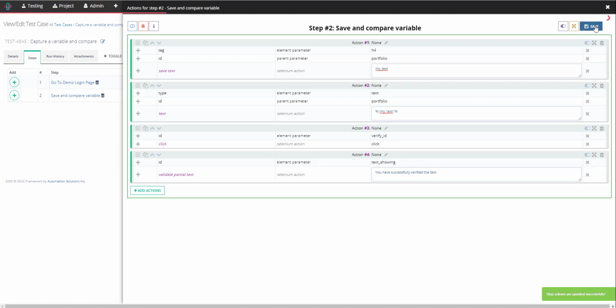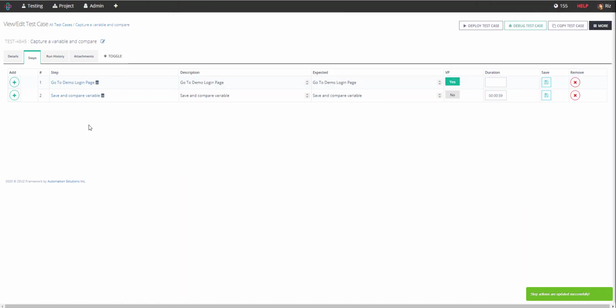So we'll just save this tag actions. All right, and then we'll just close our snap view and we'll set the verification point to this and disable that. Okay, now we're ready to run the test case.